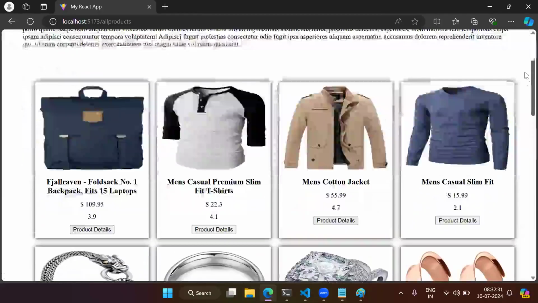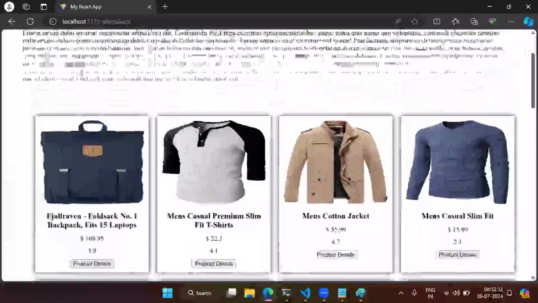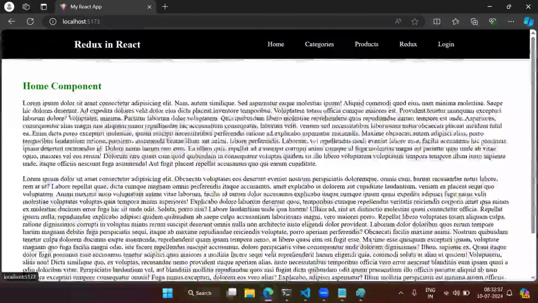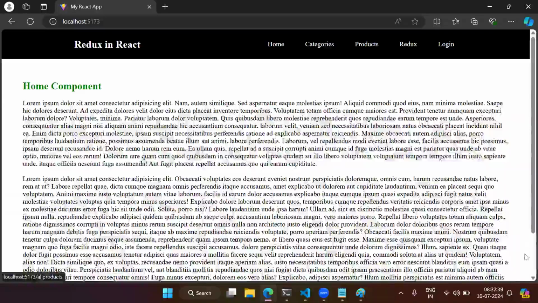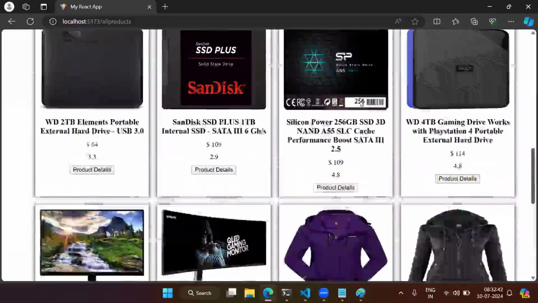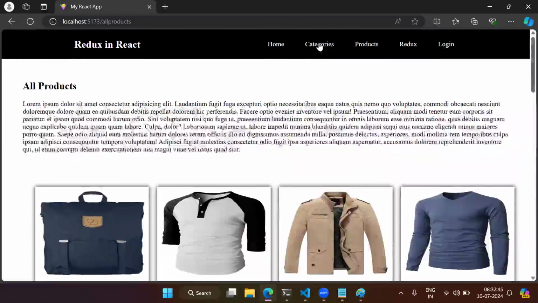Now, if you see, your component will load very, very fast. The data in the component will load very, very fast. The moment I click on products, you will see that data. Before implementing Redux, there was a little bit of delay in getting this data. Now see how fast it is.